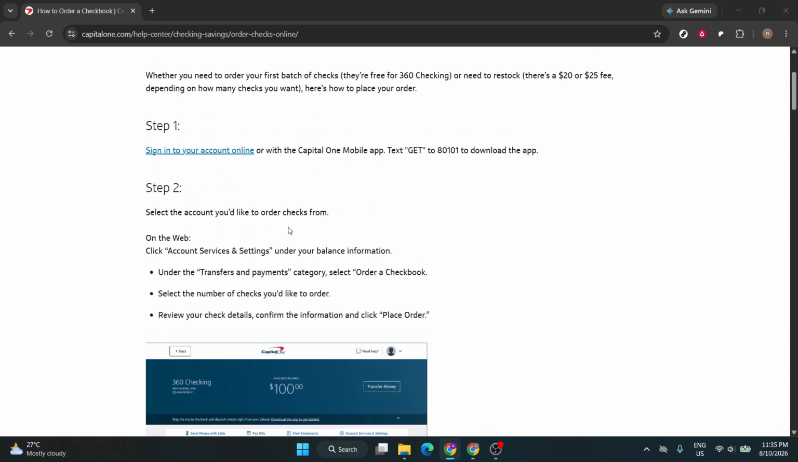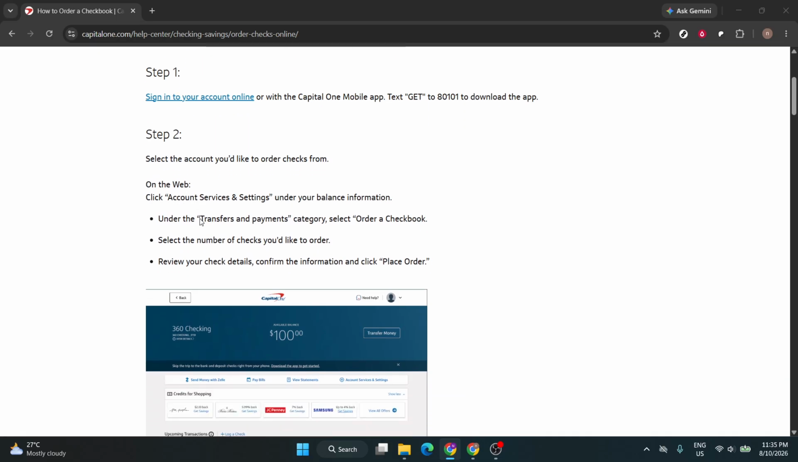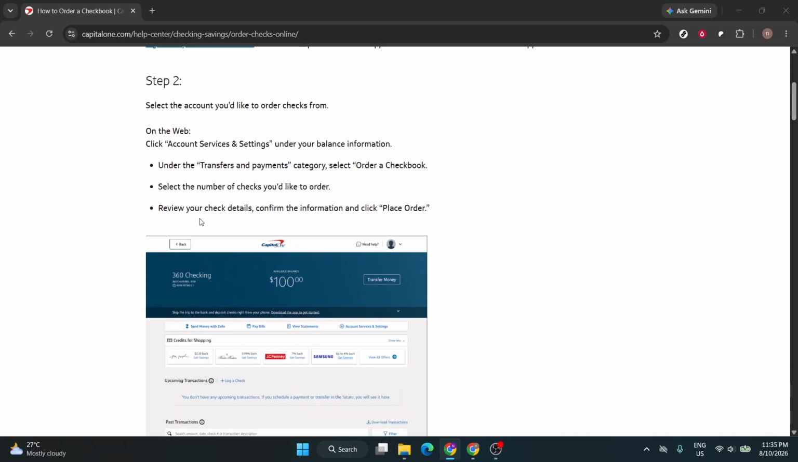After signing in, select the account you want to order checks from. This is important if you have more than one checking or eligible bank account because the checks need to be connected to the correct account information.